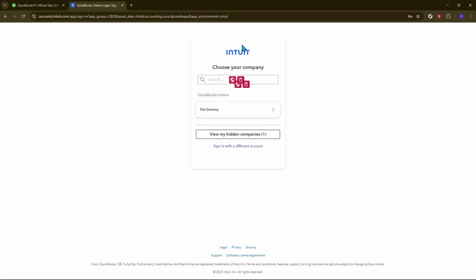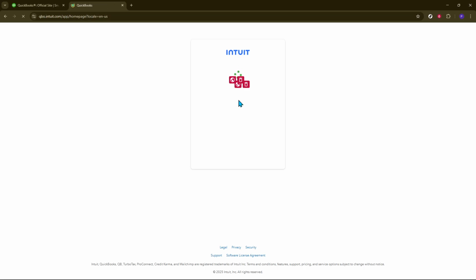Ensure that all your information is correct to avoid any hitches during the migration process. Once everything is accurately filled out, click on the Continue button to proceed to the next step. Don't forget to enter your password on the next screen and hit Continue once again to access your dashboard. Now you've successfully logged into your QuickBooks Online account.